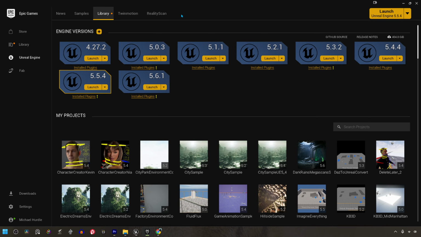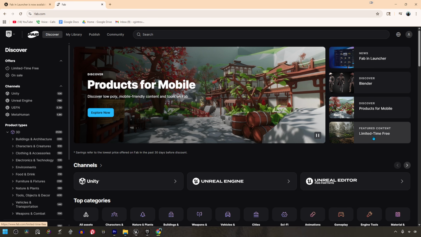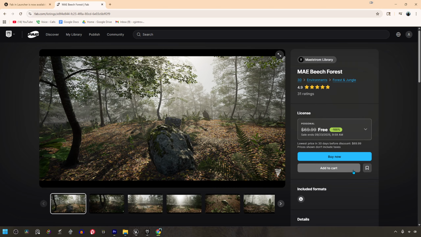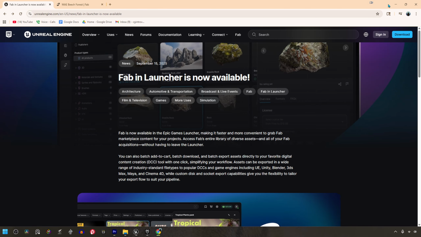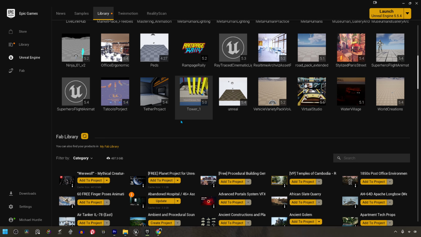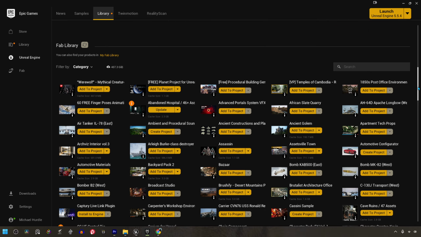Usually there was a Fab tab up here, and you would click on Fab and it would take you directly to their website. It'll just reroute you. Then you would add whatever you needed to your library. Let's just say I wanted to add them to the library. I'll just add to cart, add to library, purchase. Then once I purchase this from the website or get it for free, I would have to go back to the launcher, go down here, and refresh it so that I can see it in this list.